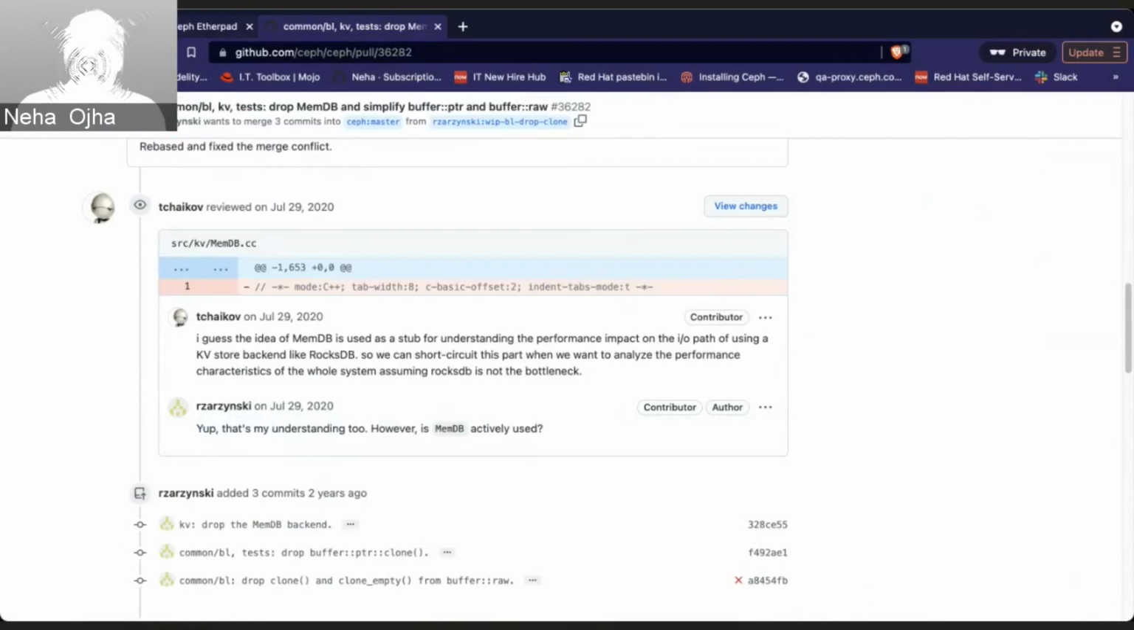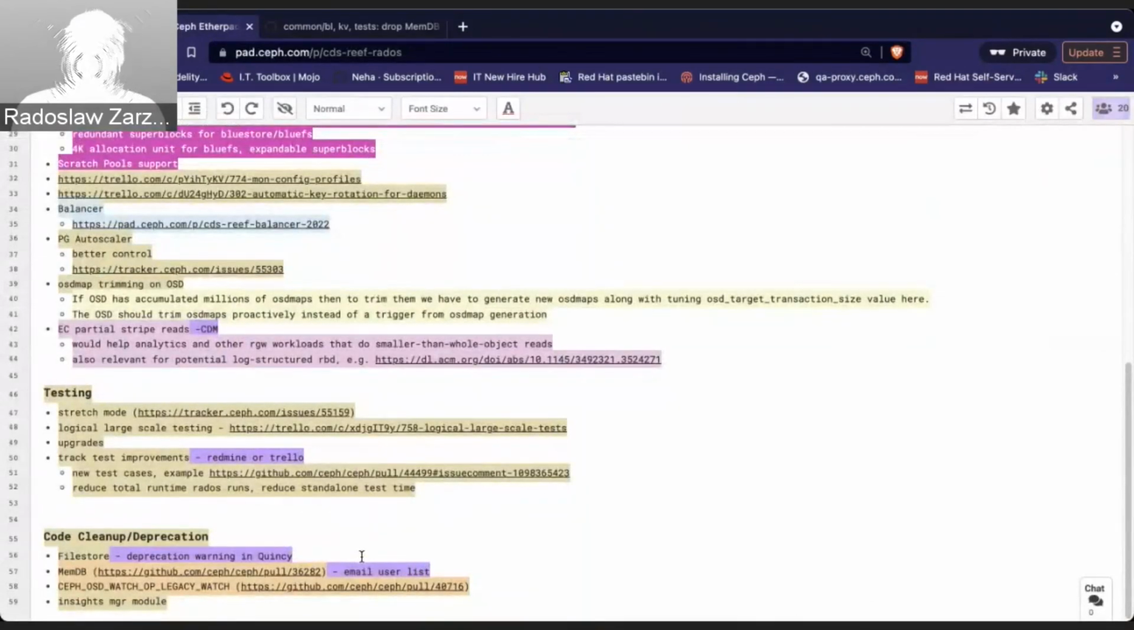Yep. Well, another question is whether we need to go through the full-blown deprecation and removal process, or maybe we could just remove it immediately in Reef. Like we said, I think it's a dev feature, not a user feature. So I think it's really a removal question, not a deprecation question. Yep, I agree.